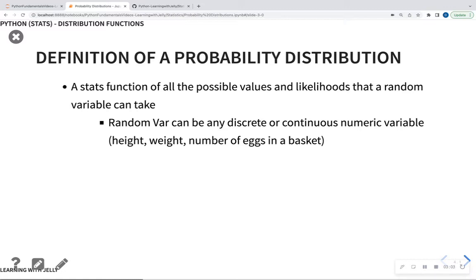Discrete meaning that it's a number and it has defined categories, something like number of eggs in a basket. If we do a coin flip, that can be coded as 1 for heads, 0 for tails. If we're looking at a dice, I can have a category of 1 through 6. So it's a discrete numeric variable. Something that is continuous has a range of values, like my height, like my weight, like standardized test scores, BMI, things of that nature.